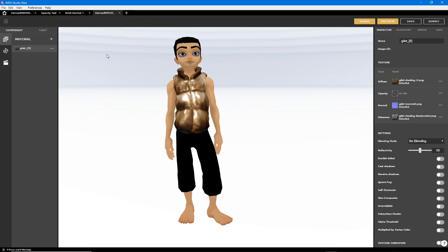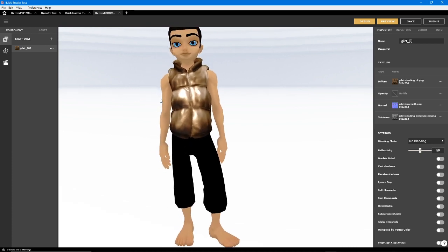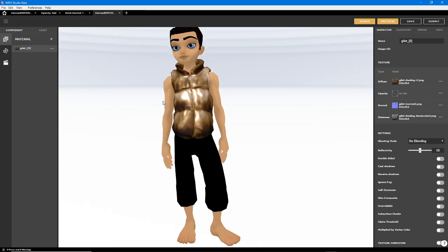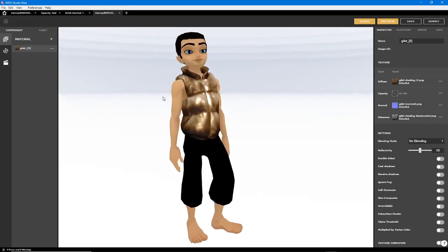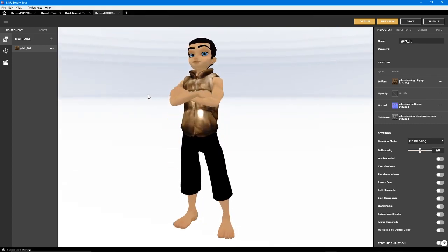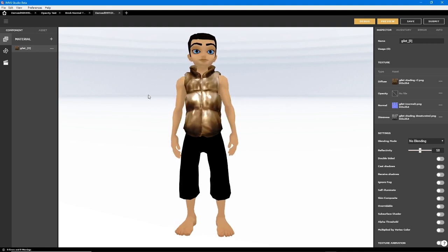So that's IMVU Studio. Obviously, as I say, it's still in beta, so there's still a lot that needs to be done. But products can be made with it and can be published. But I don't know where they will be visible.